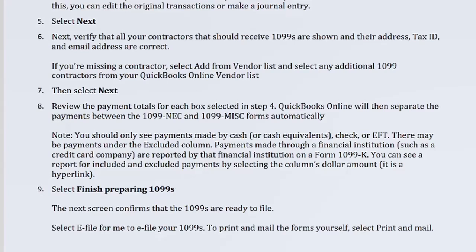The next screen confirms that the 1099s are ready to file. Select e-file for me to e-file your 1099s. To print and mail the forms yourself, select Print and Mail.